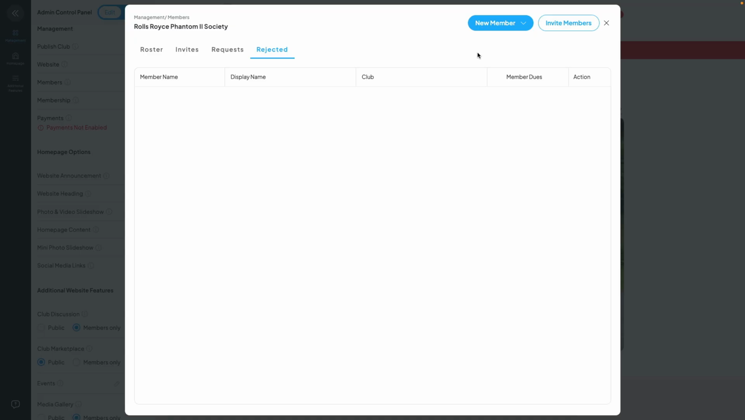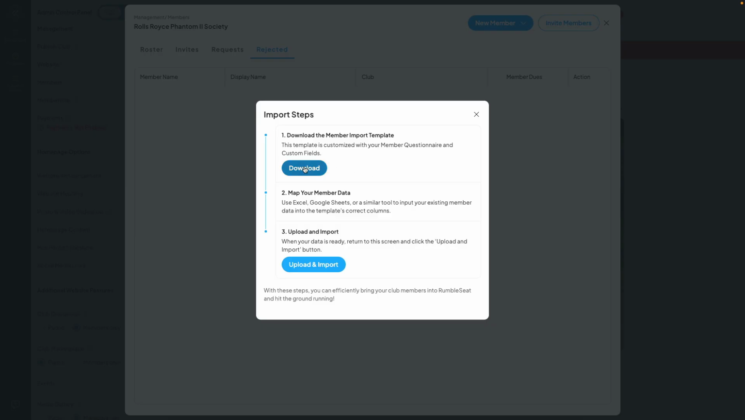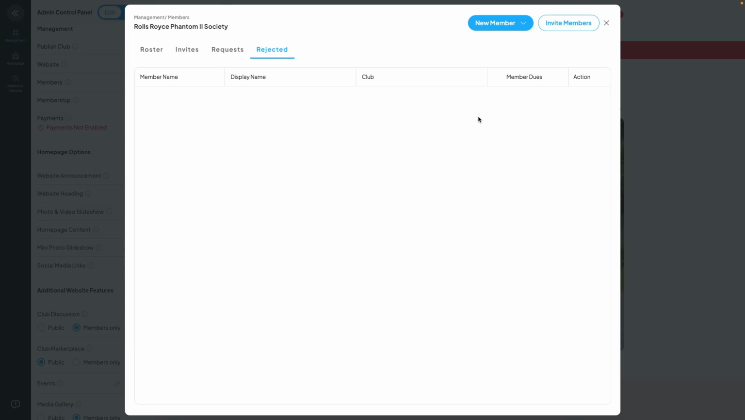So we've talked about 2 of the 4 ways to add members. The next way is a bulk upload. Let's say you're moving from a third-party system to RumbleSeat. You can take all of your club member data and bulk upload it into the system and create all of your members. So let's say you have 300 members in your club. You can migrate all that data seamlessly inside of RumbleSeat using our template. You configure your template, you upload your template, and all of that data will then be mapped into RumbleSeat. So that's the third way.